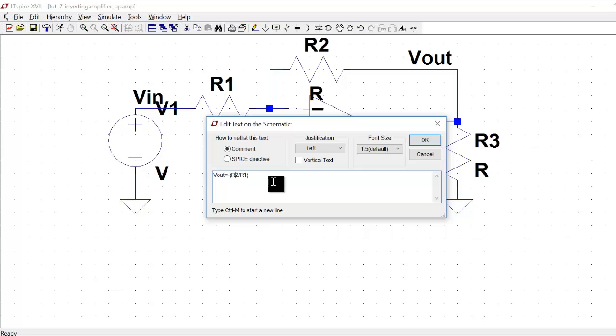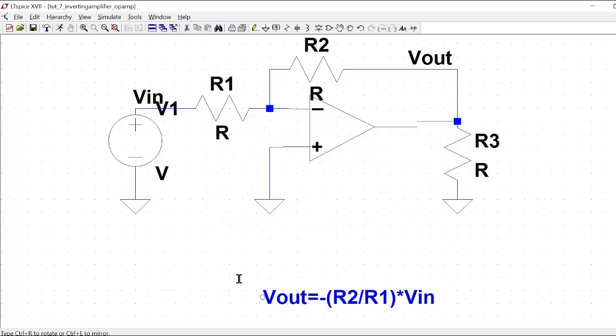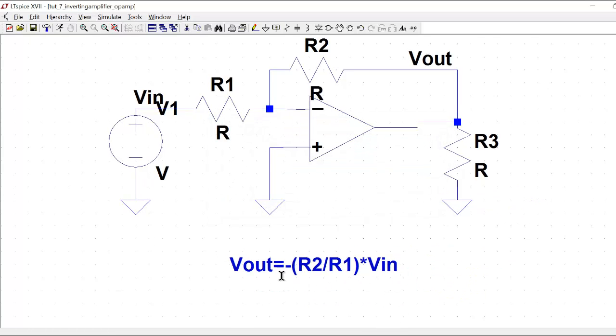Refer to a book if you don't know these things. Doesn't matter, right? For an inverting amplifier, this is the gain that you get. So you just put this in a comment section. So V out is what? Minus R2 by R1 times V in, right?